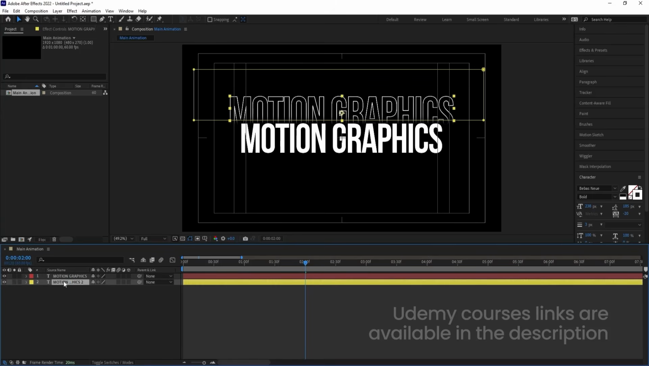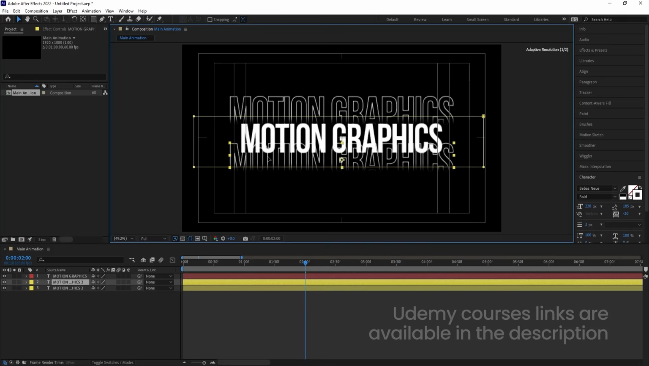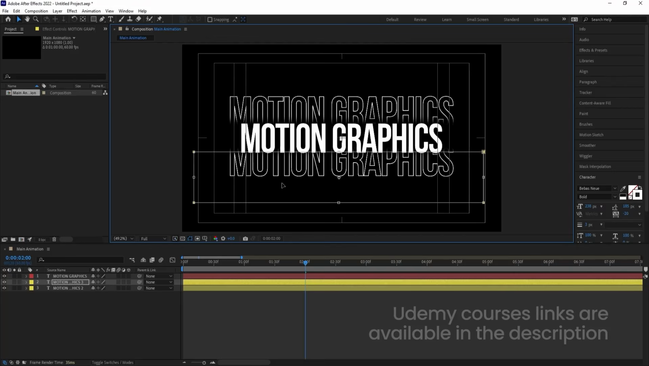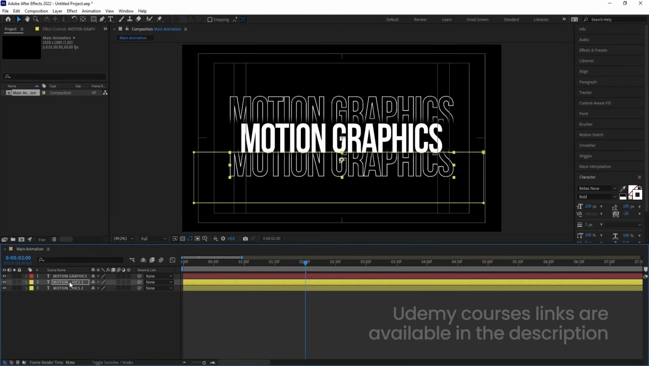Then I'm going to select this same layer and I'll hit Ctrl D to duplicate it. Let's try to bring this over here like that. Select this mask and let's try to bring this somewhere around like this. You can simply move this downward as well.